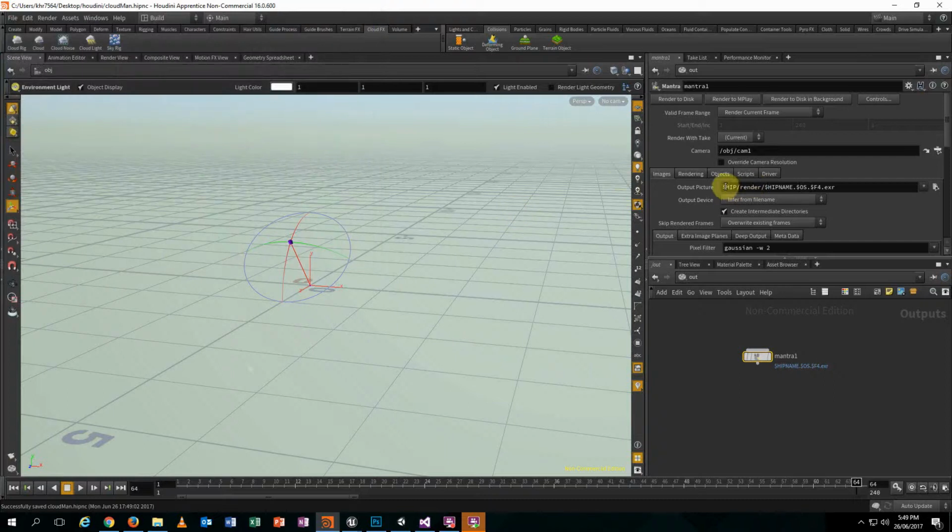Because what it does here is the $HIP is the location of the file we're working in. Then what Houdini does is it creates a folder called render. Then it takes the name of the scene and the camera we're using, then the name of the renderer, and then the frame name. So that's how they figure all of that stuff out. It's all weird. And if you wanted to know what it looks like, you just press middle mouse on output and it will show you where it is.